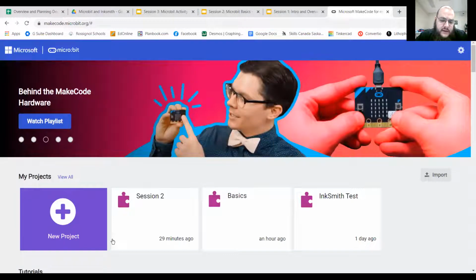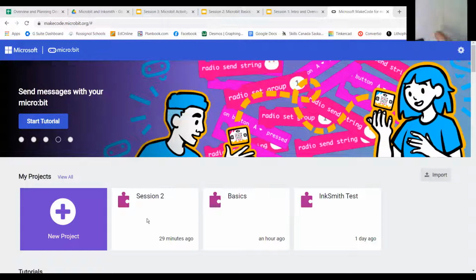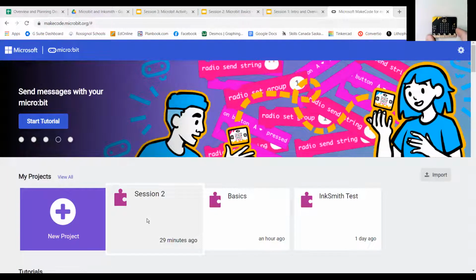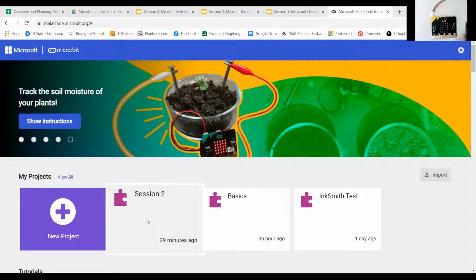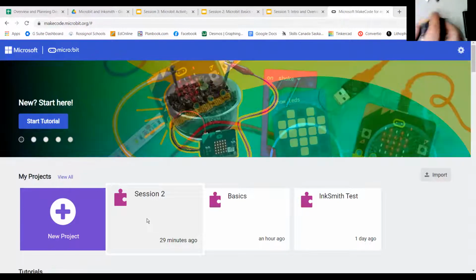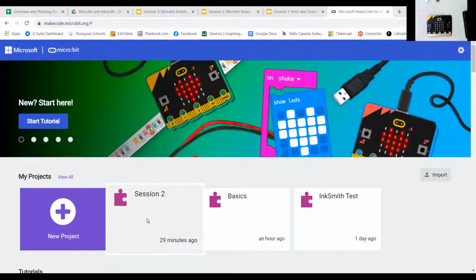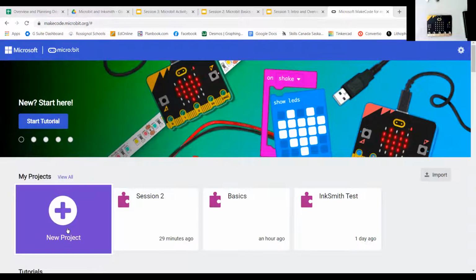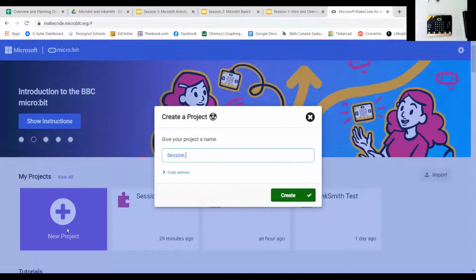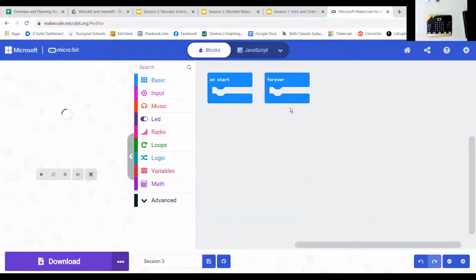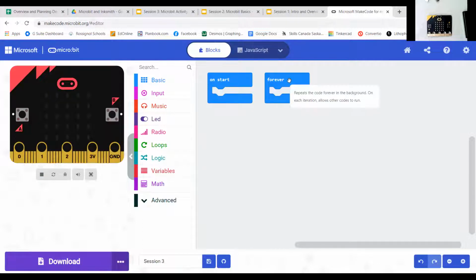For this activity, all we need is the microbit. We will need our battery pack and our USB cable. We're going to start at the very basics, creating a new project area here. And for this one, I really want to just measure the temperature and the light.